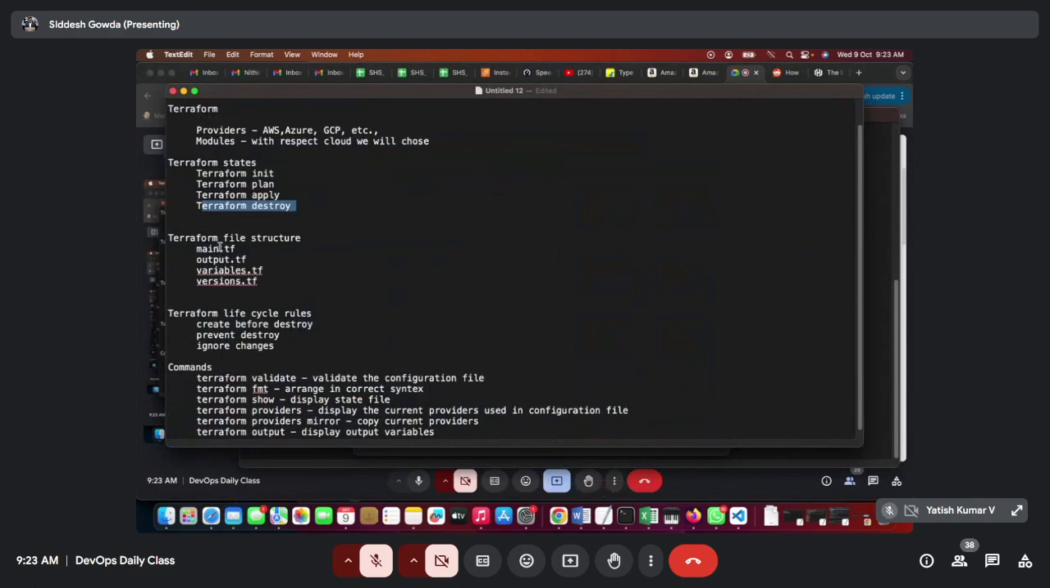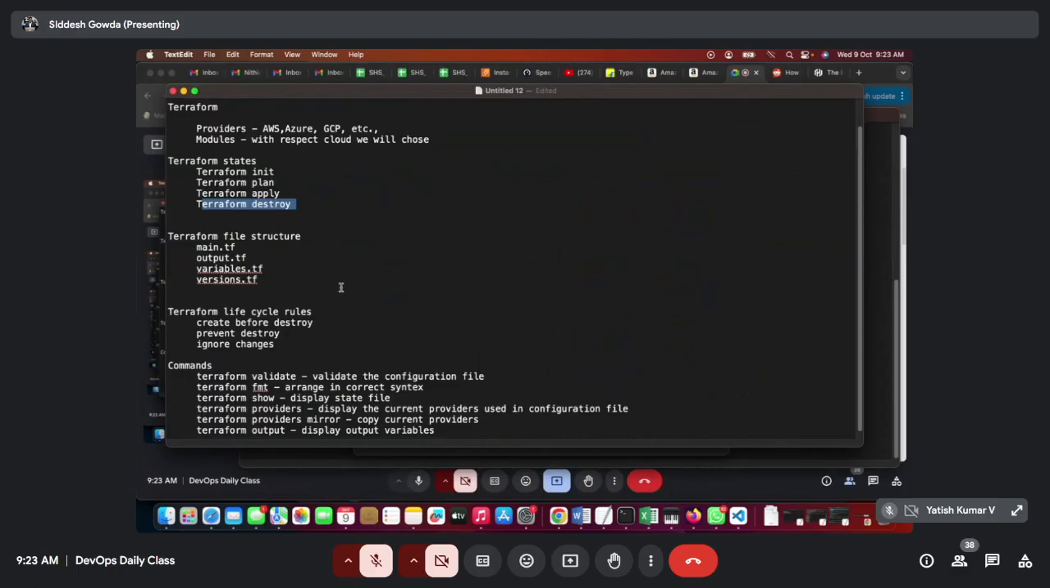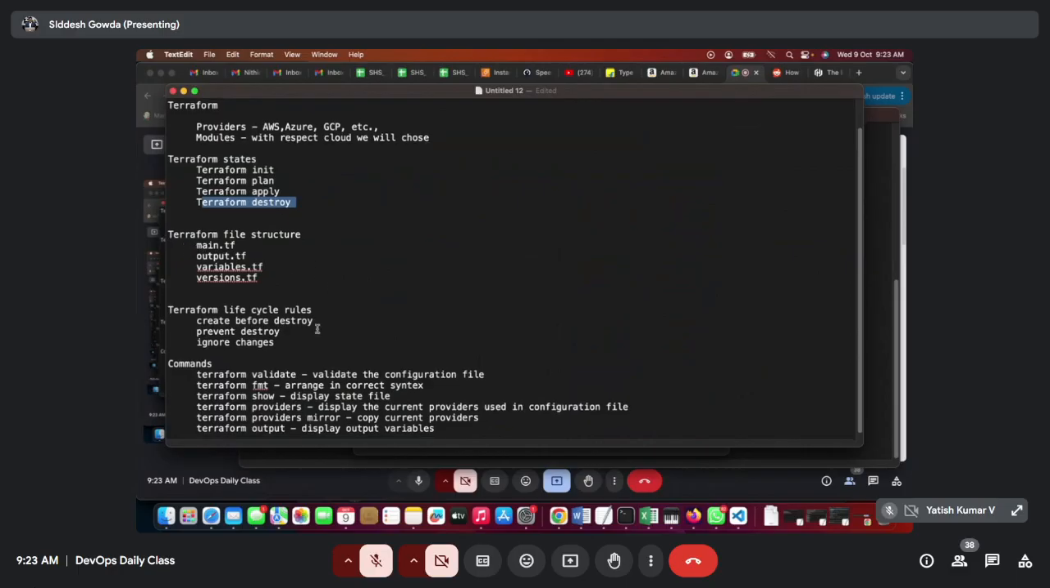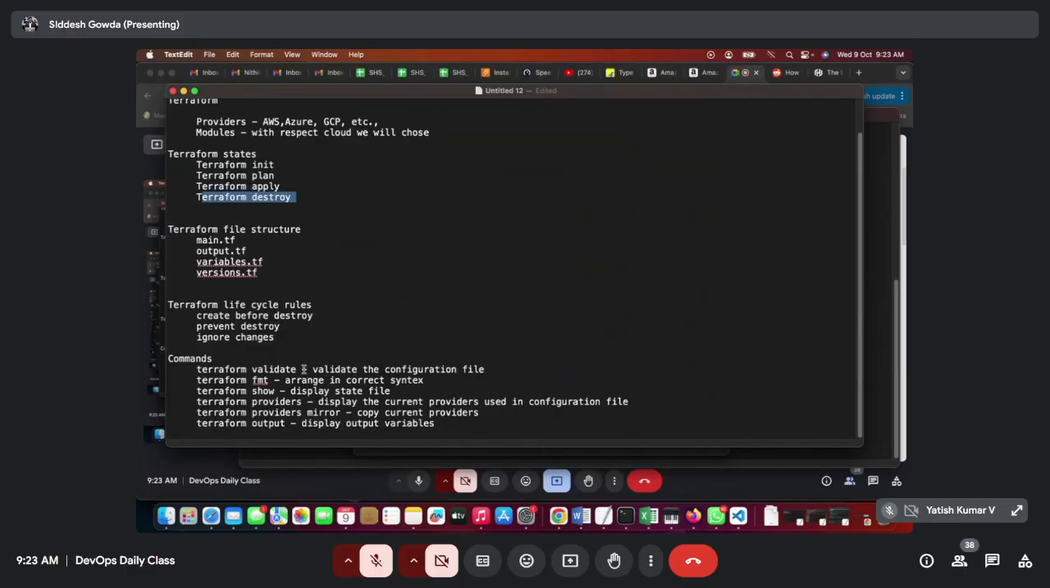Okay, fine. So Terraform states: init, plan, apply, destroy, and then the file structure, Terraform lifecycle rules, and commands. Understand this. Yes, sir.